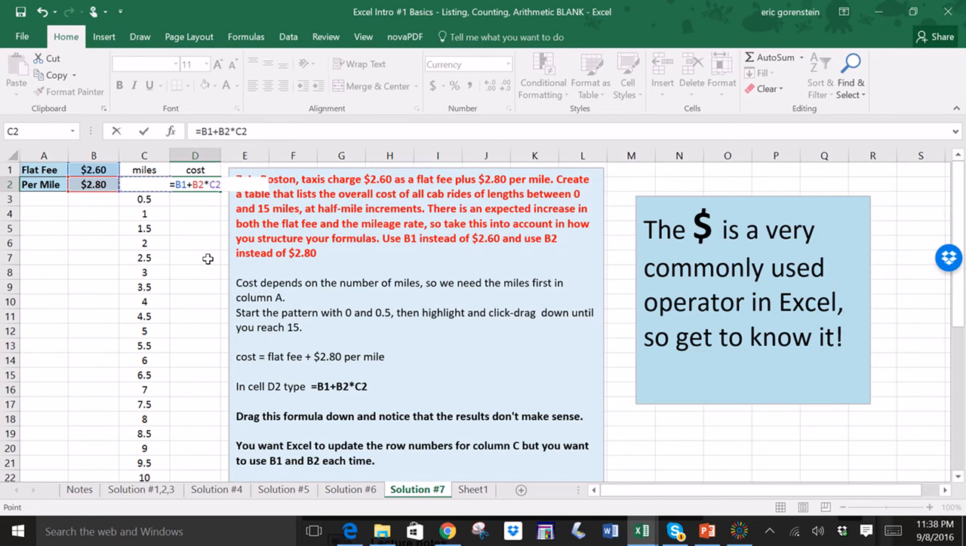So if I drag this formula down, each one of those numbers, each one of those indices, the B1 becomes a B2, the B2 becomes B3, and the C2 becomes C3. That is not what we want. I'm just going to drag it down one space, and we actually get 280, which is not correct.